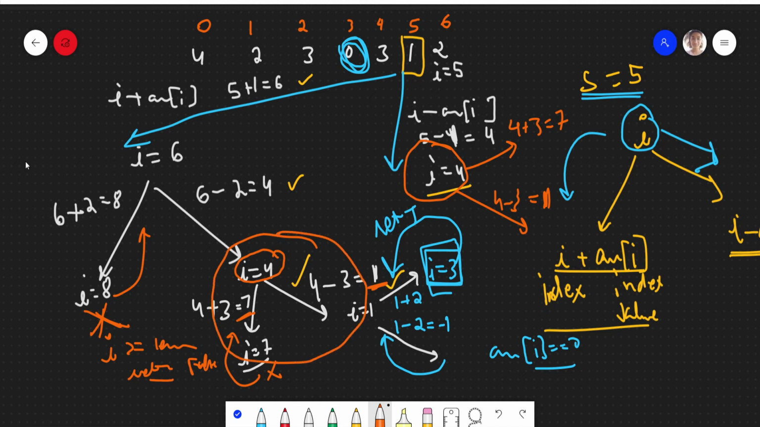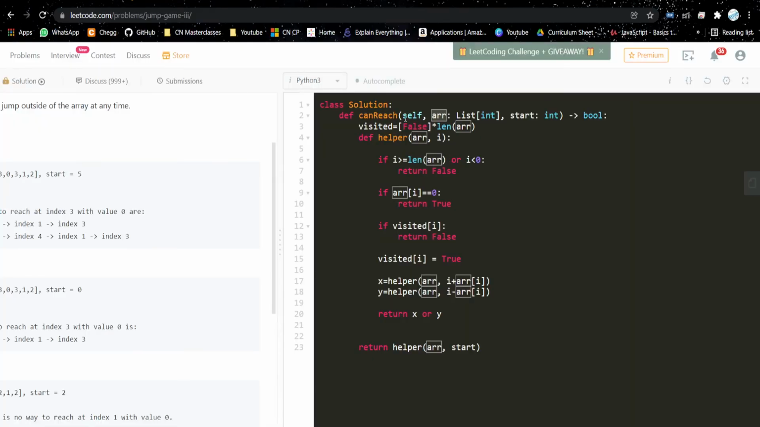Once we have visited a particular index, like index 4 which we evaluated, we will mark it as true. Similarly, when we started from I is equal to 5, we'll mark it as true. That's why we are taking the visited array. Initially it's all false, with the size equal to the length of the array. And these are the two base cases which we discussed.